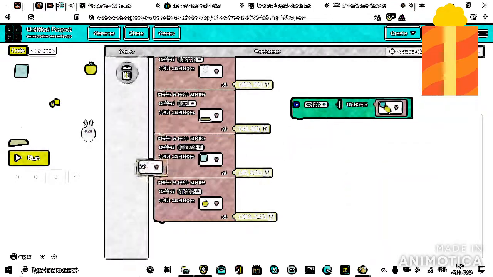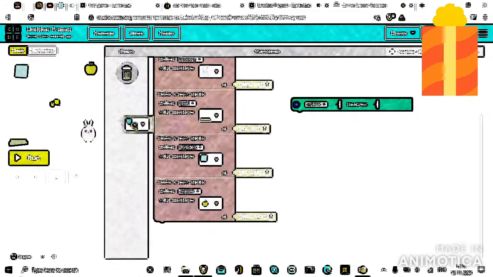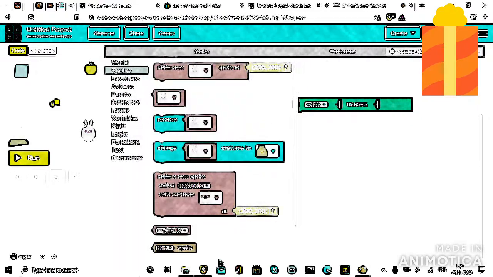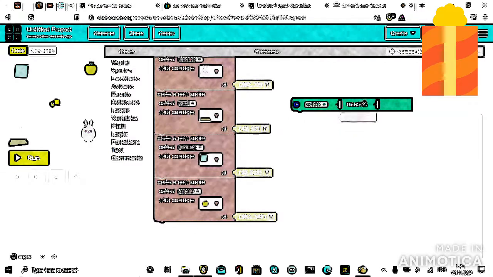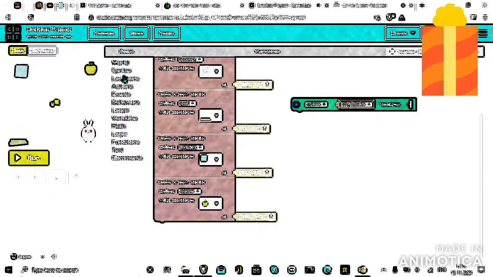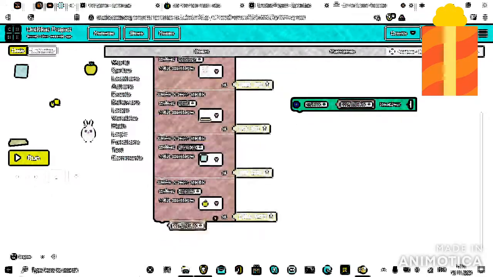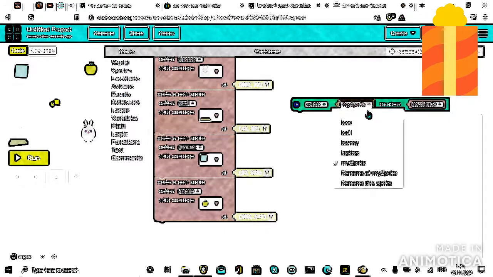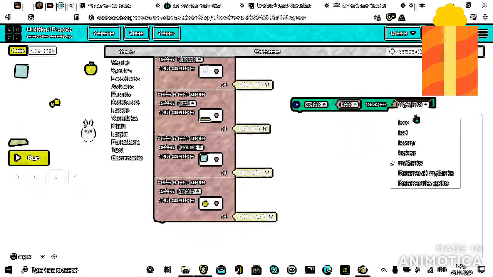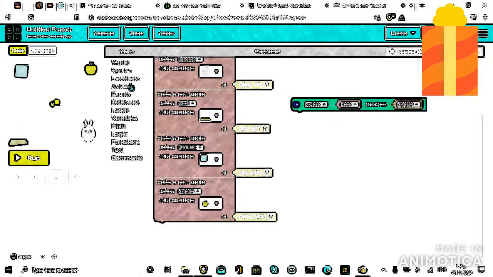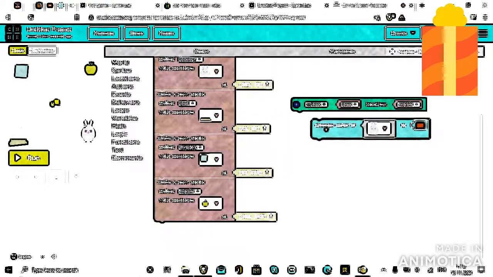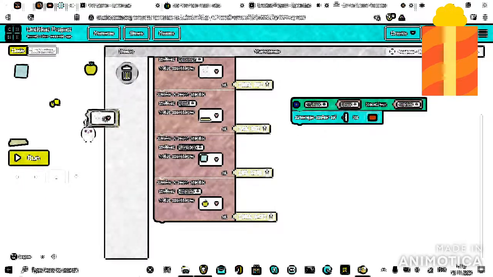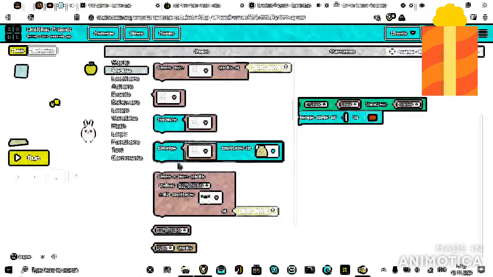So we gotta remove these. Go to sprites, then take 2 of my sprites out. Okay, and then we'll go from here. We are going to make it so that where the bee touches the apple, we need actions, change the color of the apple to red.